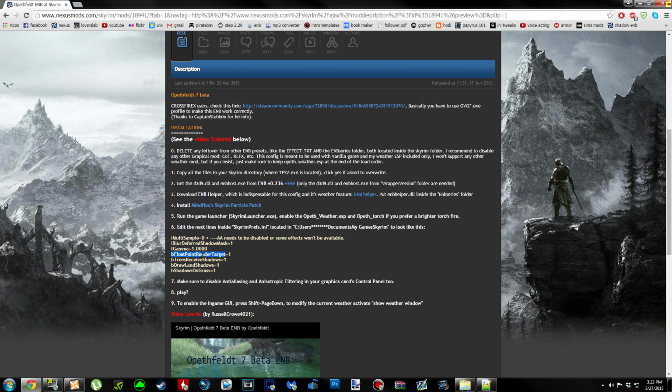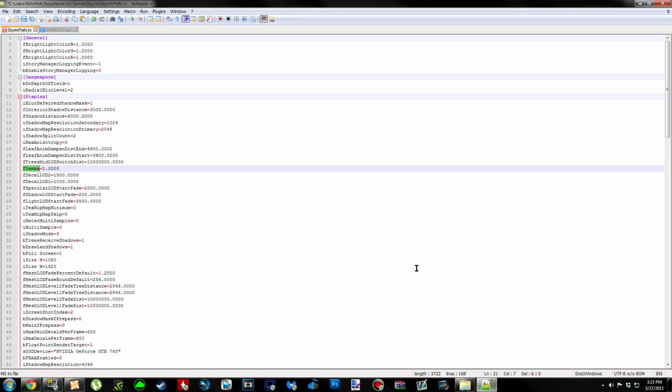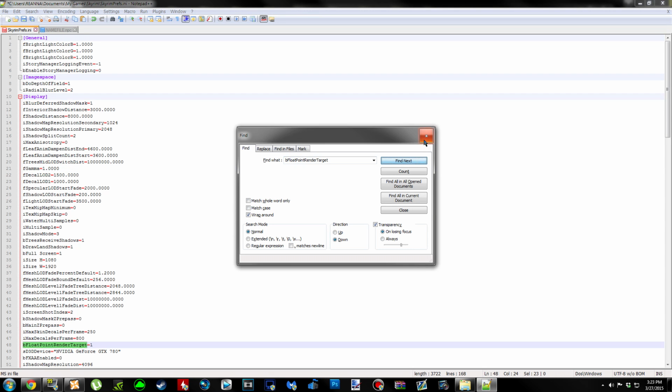B float point render target is probably the most important setting of all of these, so please make sure it's set to 1. So Control-C, Control-F, Control-V.